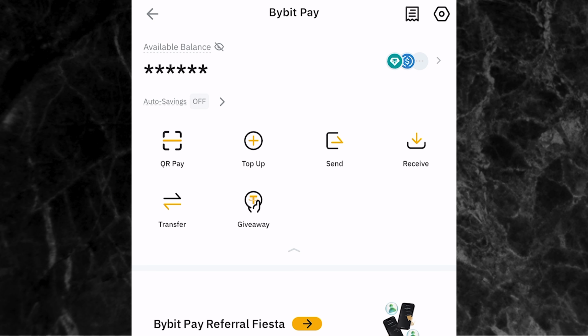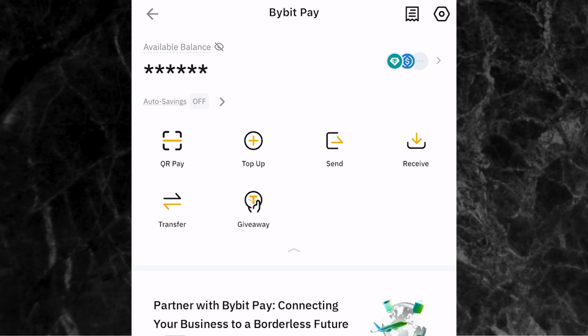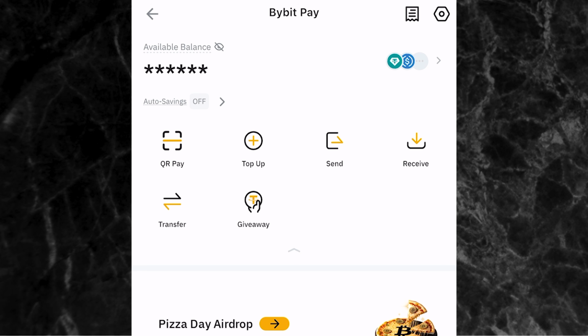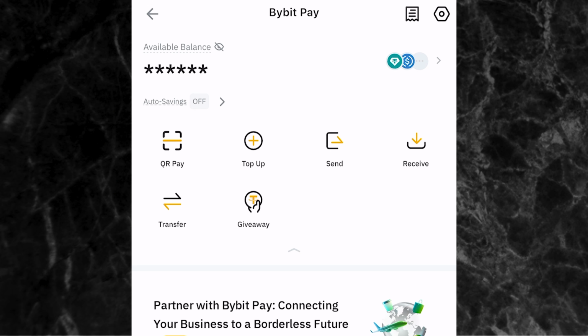Now, aside from sending and receiving crypto using Bybit Pay, there are other things you can use Bybit Pay to do. One of them is that you can pay for things online, or buy things or even shop online using your Bybit Pay funds. For example, if you want to buy a gift card, do a mobile recharge, or pay for game subscriptions, you can use your Bybit Pay to pay for all of these things. Now, how can you do that?